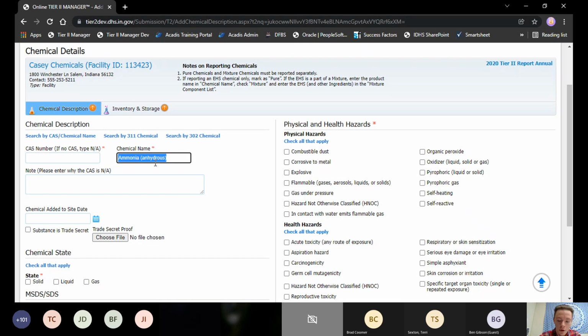For the sake of this webinar, though, I'm going to do a more frequently reported chemical, and that's batteries, sulfuric lead acid batteries. These are really common in facilities. If you have a forklift, that's a battery. It has an EHS substance in it, like sulfuric acid. And depending on how many batteries you have on site, that's going to be something you might have to report in your Tier 2 report.